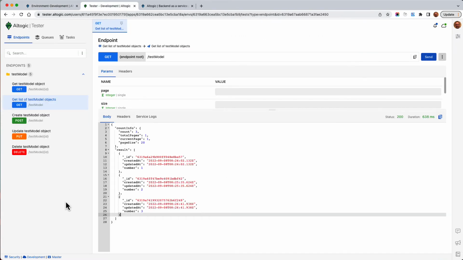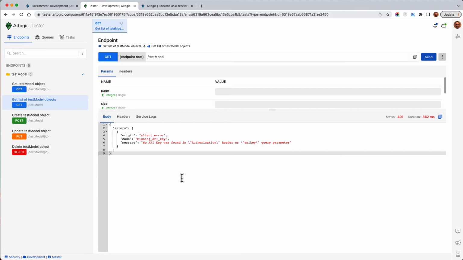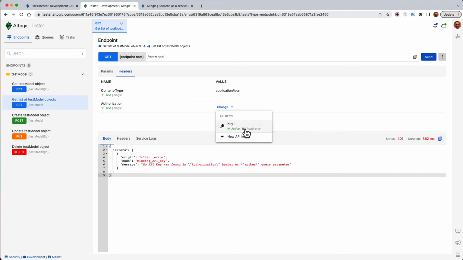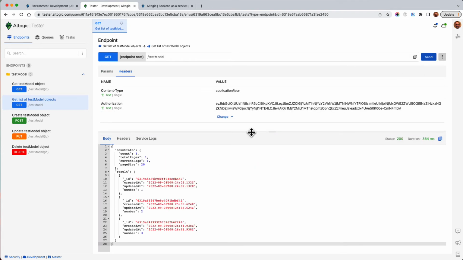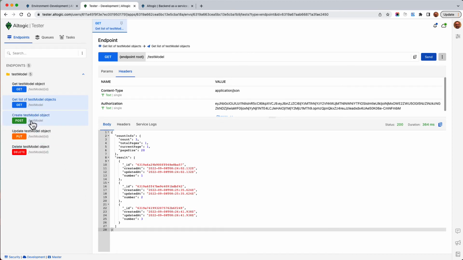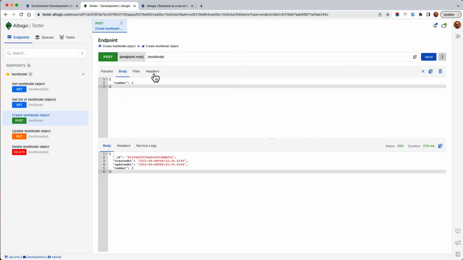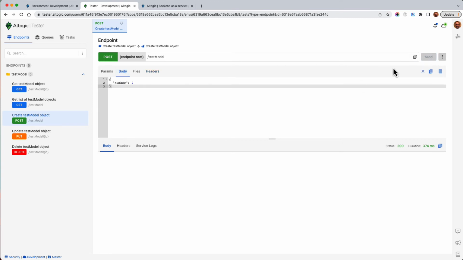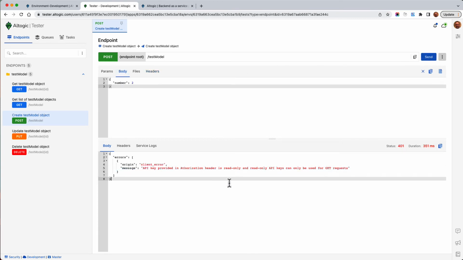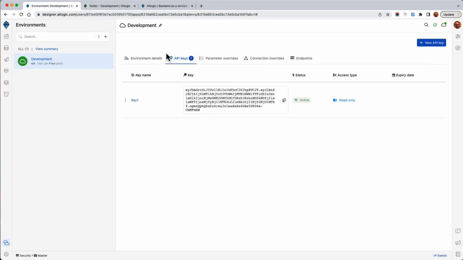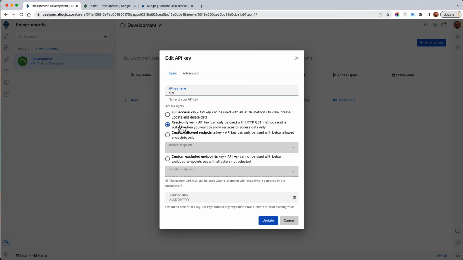Let's go back to the tester. If I run this thing again, it's working fine. No, isn't it? Let me see. Okay, sorry, I need to put the API key here. Okay, if I run this thing again, it's working fine. Let's see what will happen if I run the POST one. The API key is there. If I try to run this thing again, it raises an error message saying that this API key can only be used with GET requests, because we marked this one as read-only. Only the HTTP GET methods are allowed.